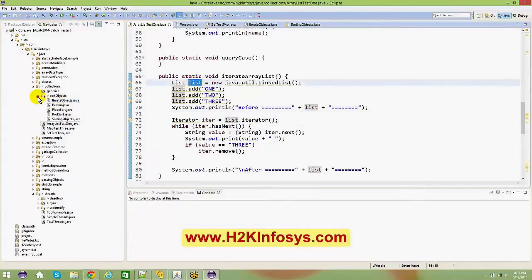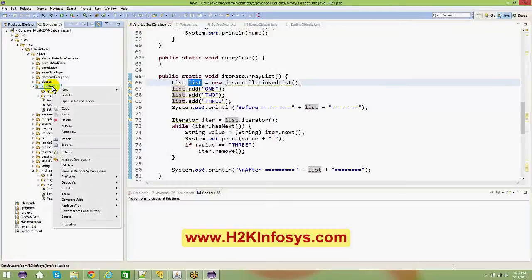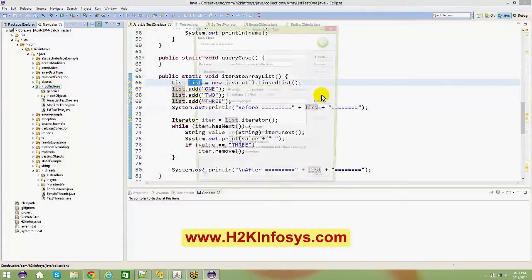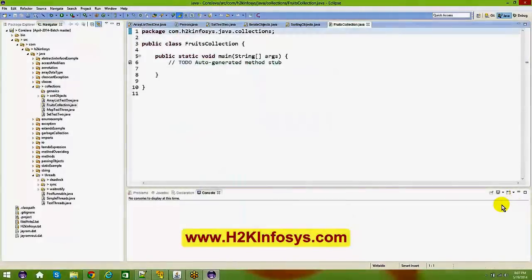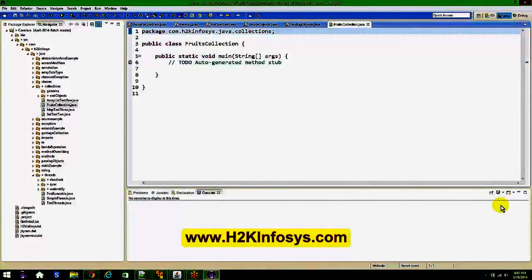Before even getting into that, let us see when I talk about a list. Let me take up an example out here. A new class, I'll just call it fruits collection. By the name itself, you are saying that you are collecting a list of fruits. Why list equals new array list? Why not list equals new list?